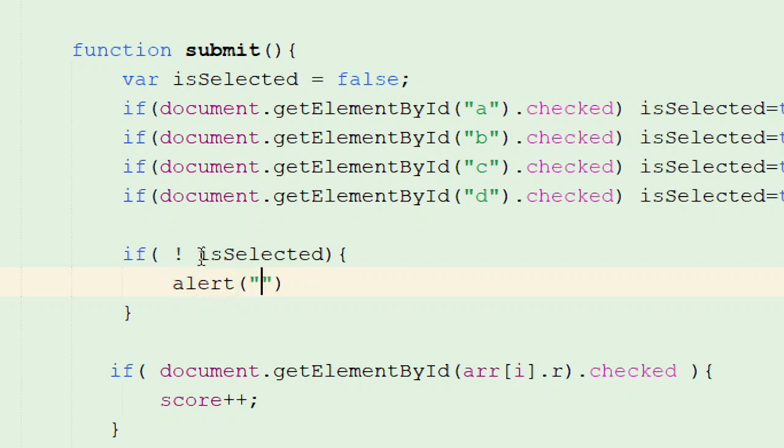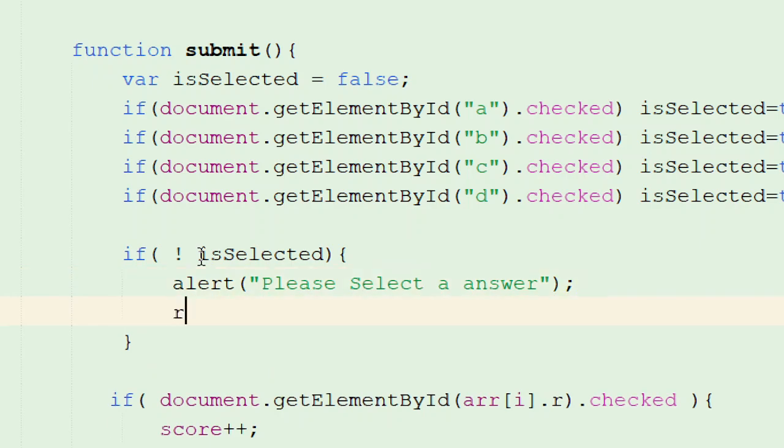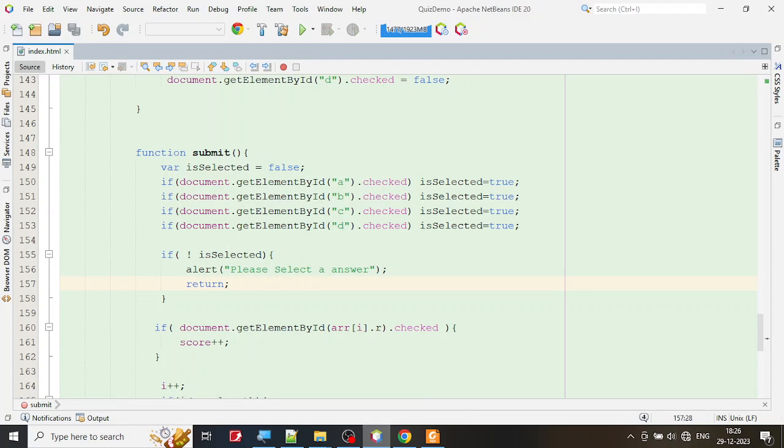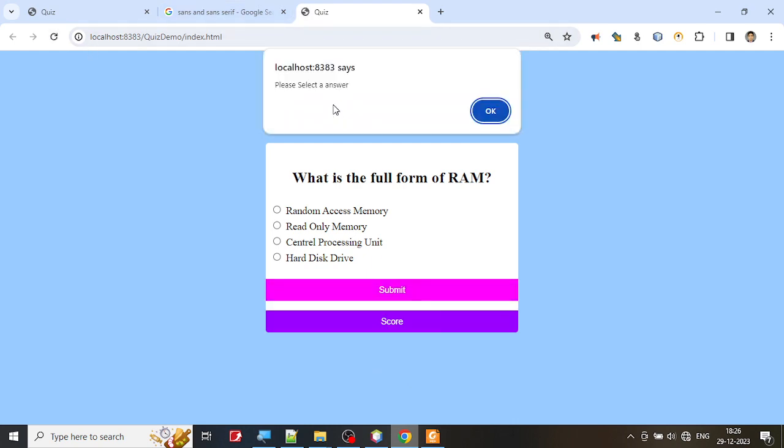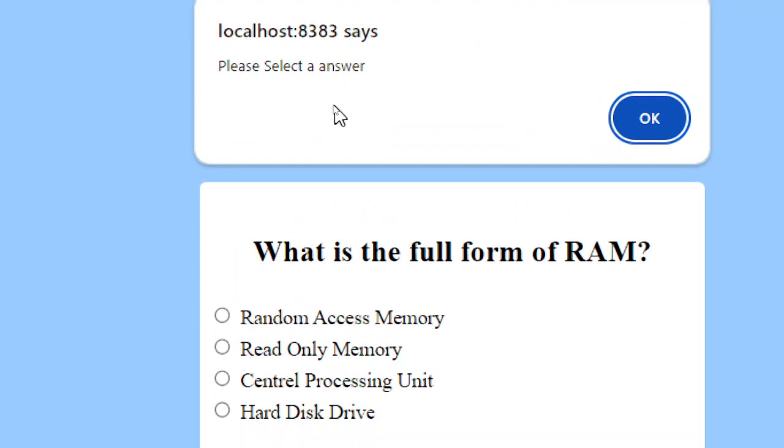And I'm going to say please select a answer, or select a answer or one answer or whatever it is, and I'm going to just return from this method. Okay, let's save it and let's run it. If I submit it, what's going to happen? So it's going to say, please select a answer.